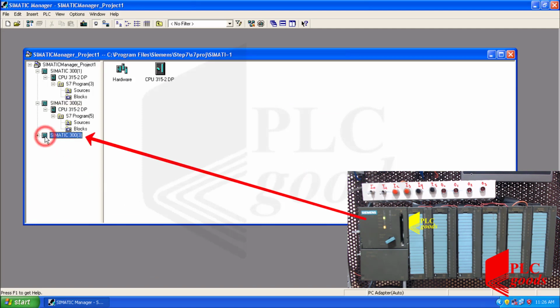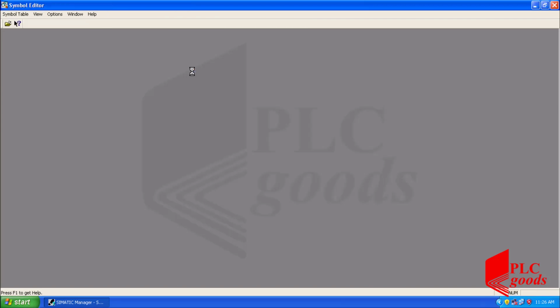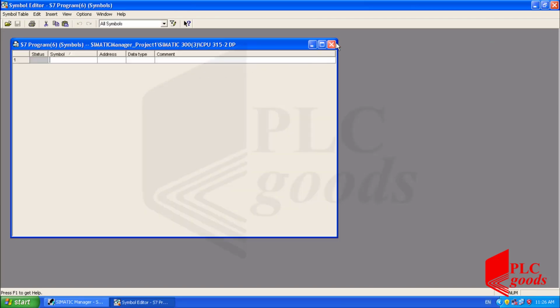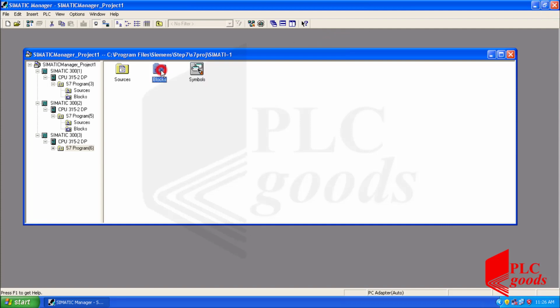Alright, here is a new PLC station. Let's open its symbols table. Okay, the symbols table is empty. Now let's open the blocks folder. As you can see, there aren't any organization blocks or program. We can see only the system data.